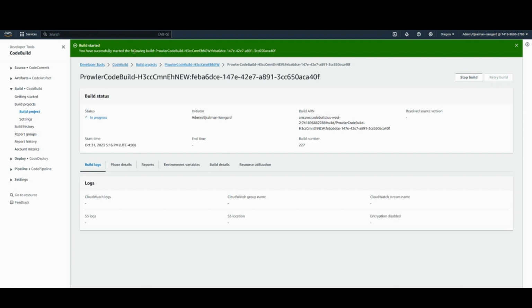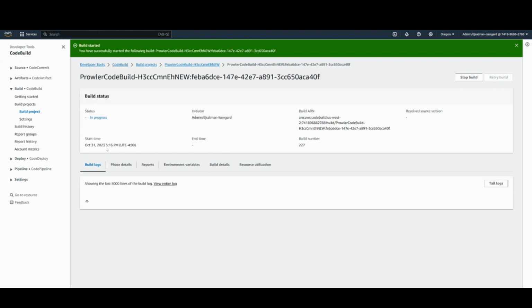Okay, so it tells us we've successfully started our build. And of course, there's going to be a log group that tracks all of the different changes that are happening so that if something breaks, we have that visibility. We can go into CloudWatch and track the deployment and retrace whatever breaks.